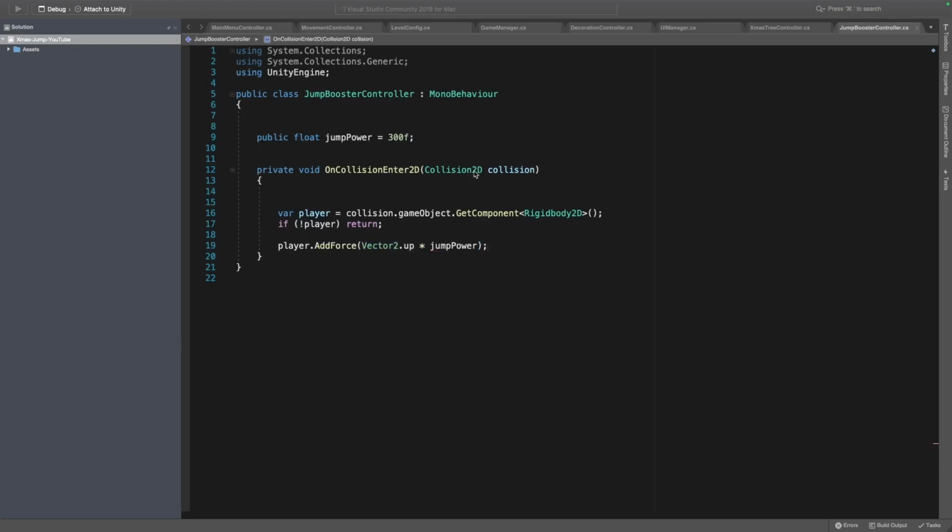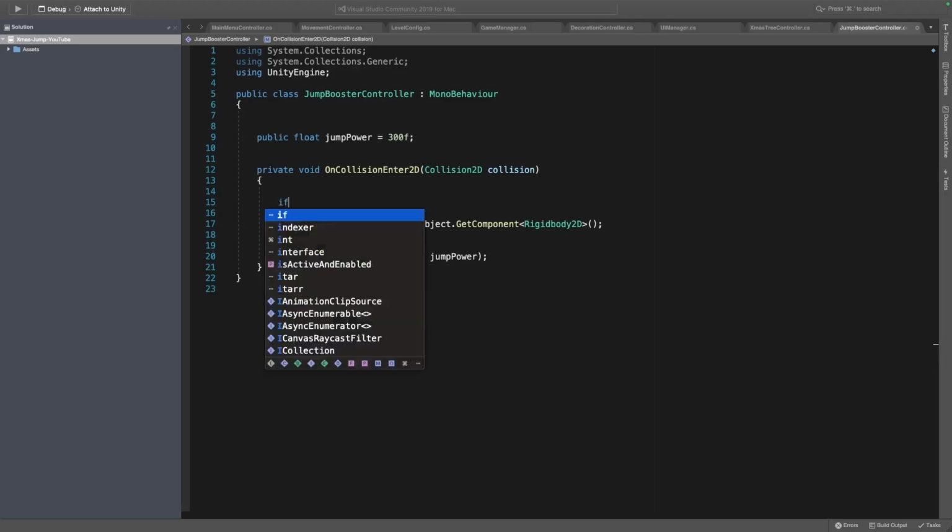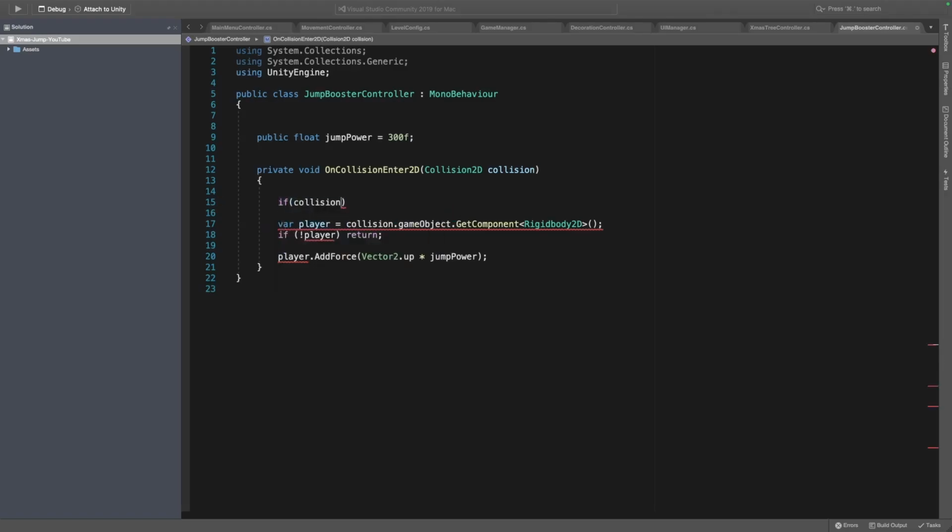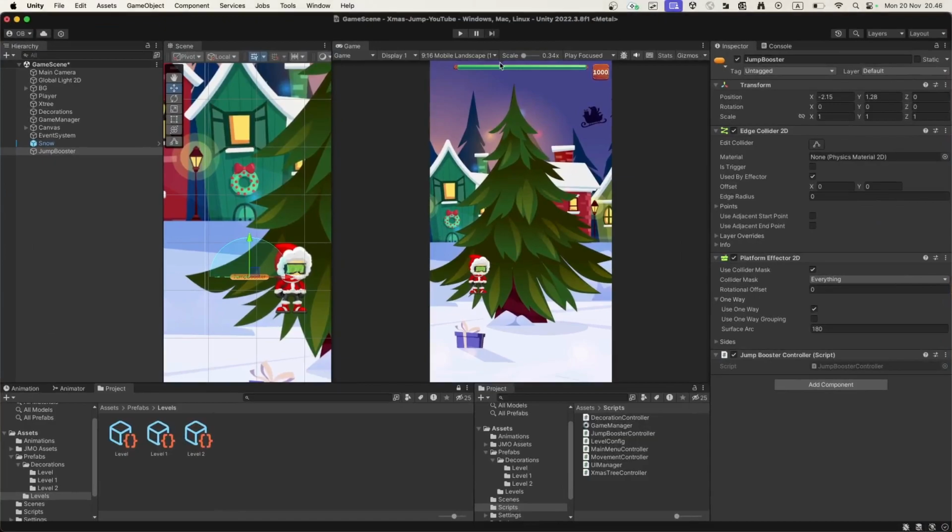Also, to make sure that we're landing on the collider, we can add one more if statement. We're saying if collision relative velocity dot y is more than 0, then return. Which means if our relative velocity by y is greater than or equal to 0, then our player goes from the bottom. So we want to skip this OnCollisionEnter then, and only proceed when our player lands on our collider from the top. So let's go back to Unity and just test how it works now.